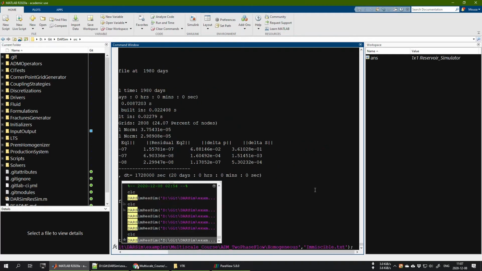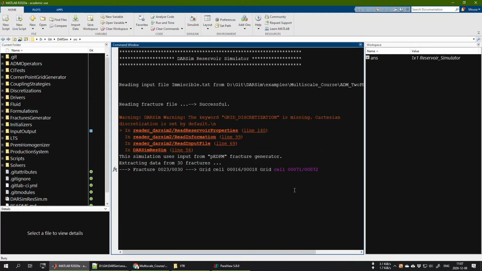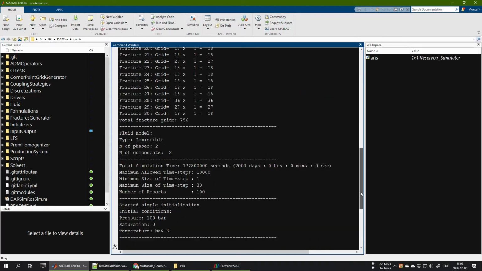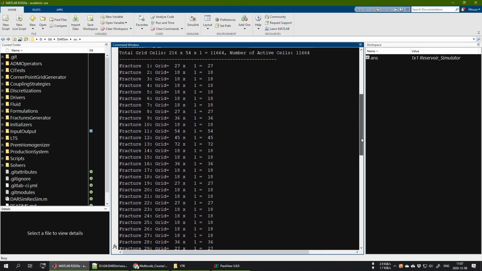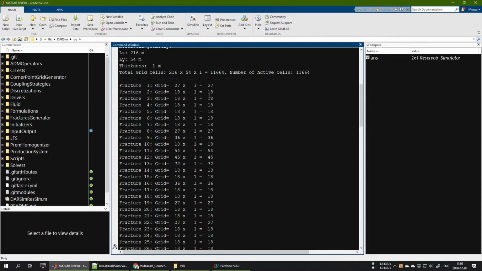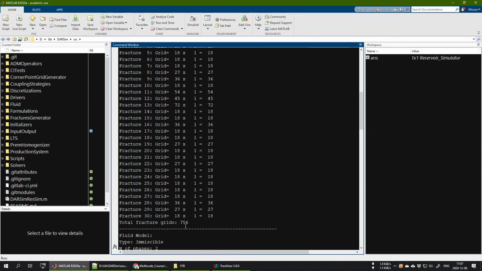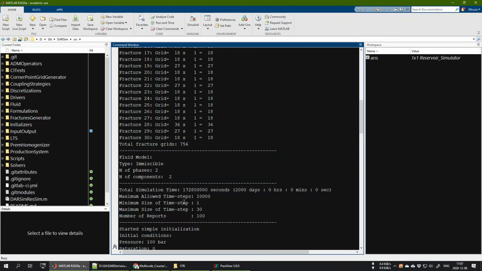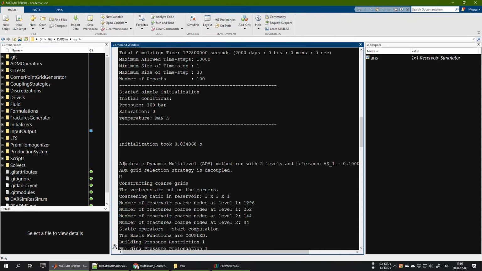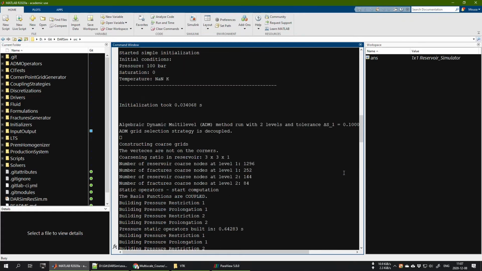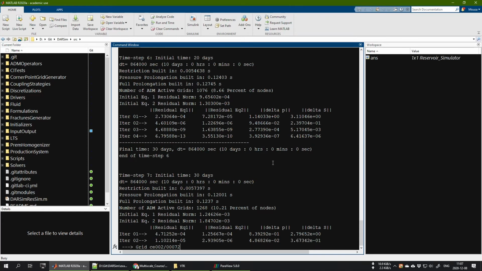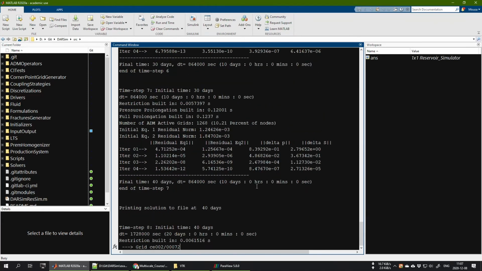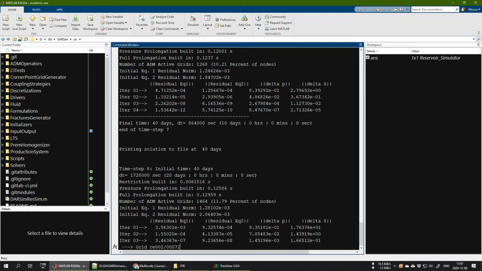will run with fractures. Next you see that there are fracture files that are read, and these are the number of elements in each fracture individually speaking, and in total you have 756 grids in your fracture network, and the rest is the same. Algebraic Dynamic Multilevel runs with 2 levels, tolerance of 0.1, and then it starts solving the system. I'll pause the video. I'll be back with you when the simulation is over.